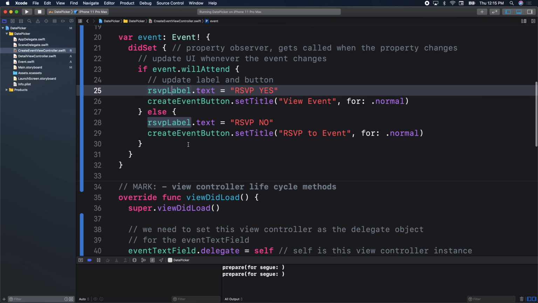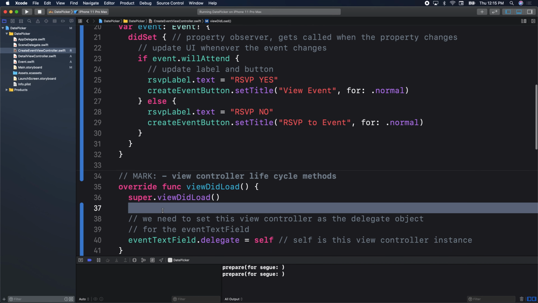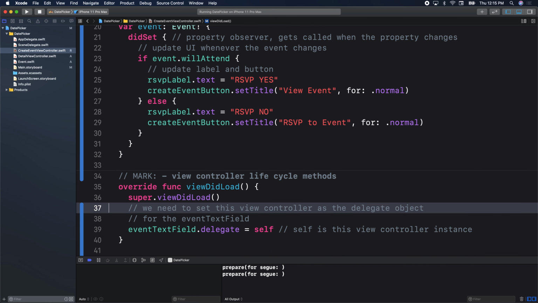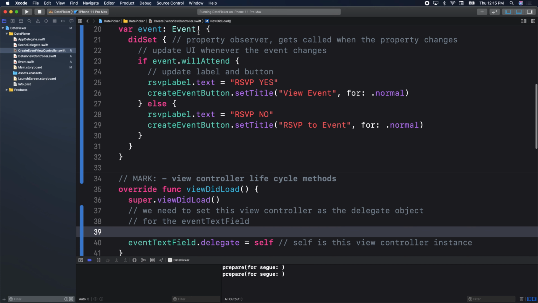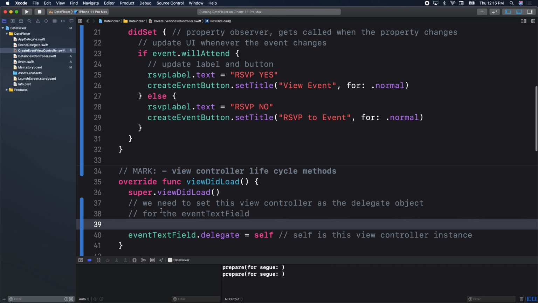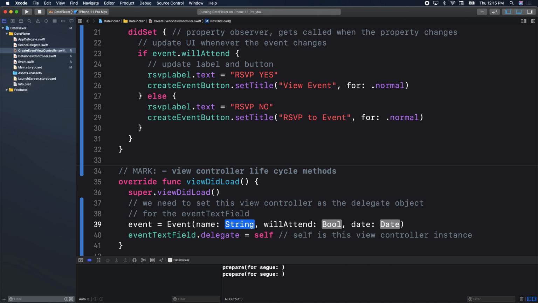While we're typing, I could edit the view did load with some more information. We need to set our default event because right now our event is nil here. So as the view comes on screen for the first time, we'll say event equal to event. For the name, we'll simply say event name not set. Will attend, we'll set the default to false.